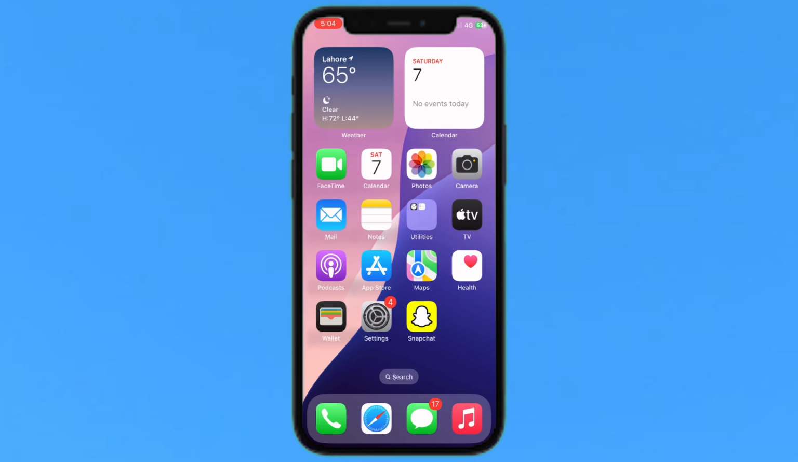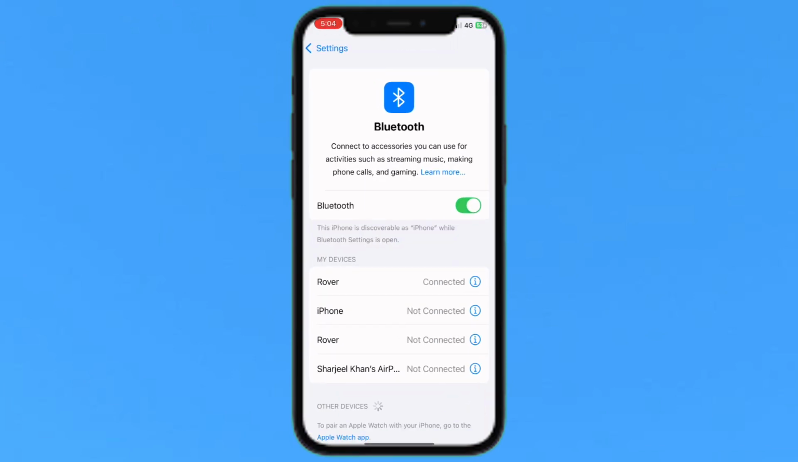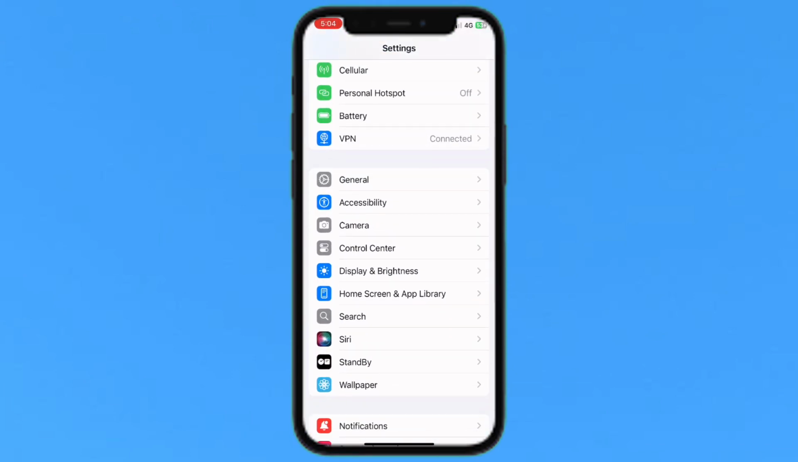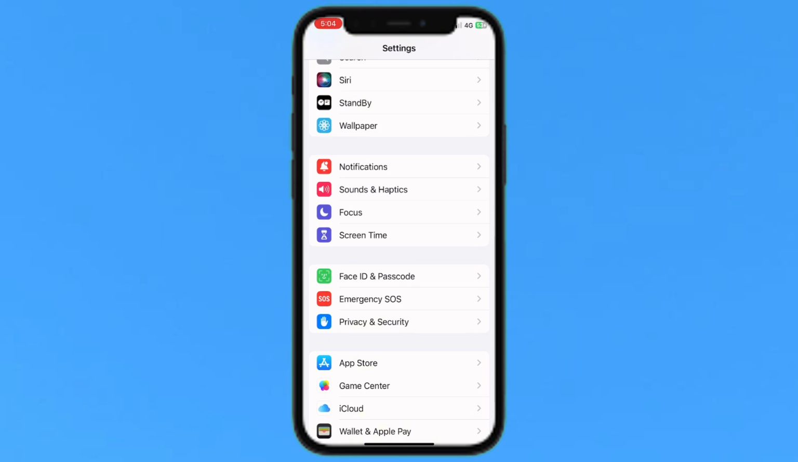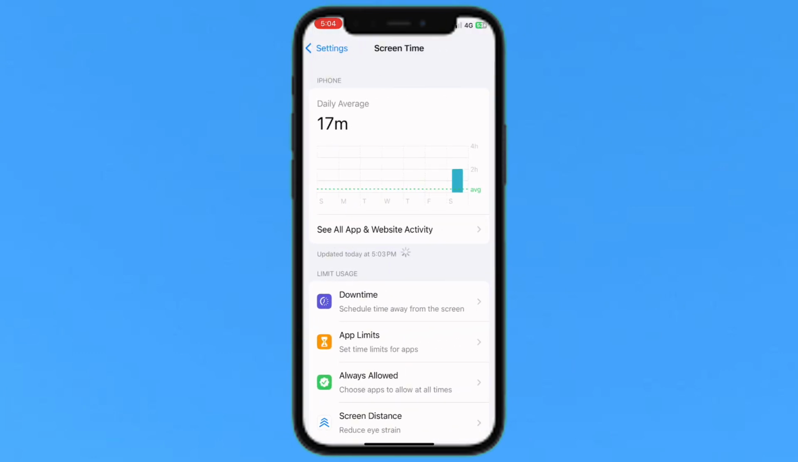So I just tap on my iPhone settings. After here, I will just go back and check Screen Time. So just tap on it. And if you haven't enabled Screen Time, just tap to enable. And it will show your applications, a daily average, and data collected.